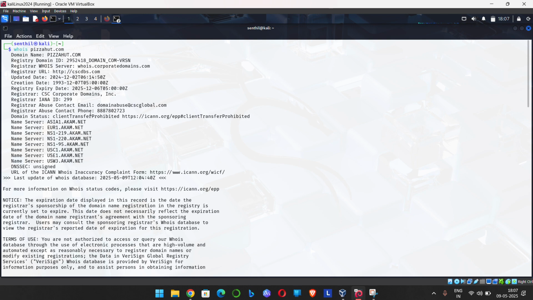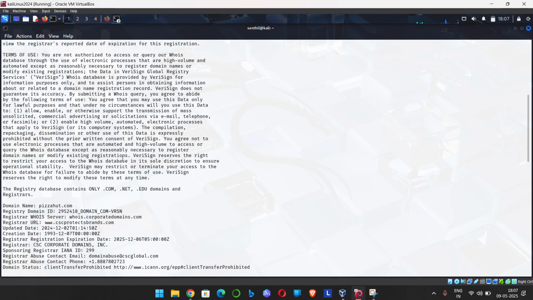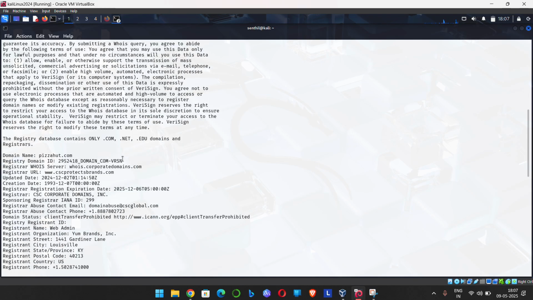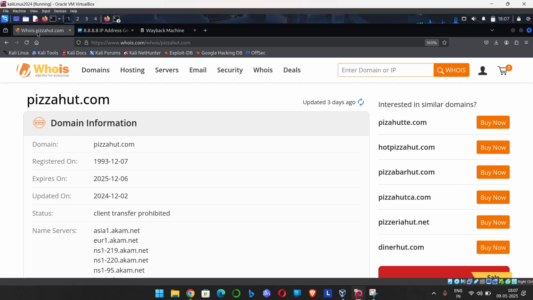also their contact number, and we will get some status of the domain, and then some name servers, etc. We can gather the information of an unknown website through this whois command in the command prompt. Now let us move to Chrome, and I will show some other platforms to gather information.